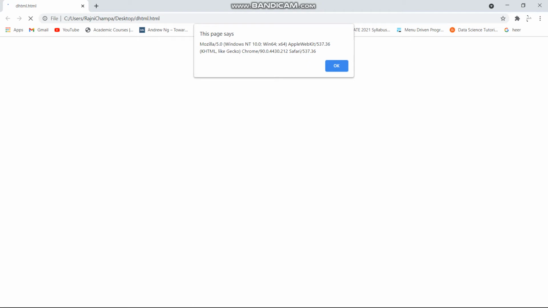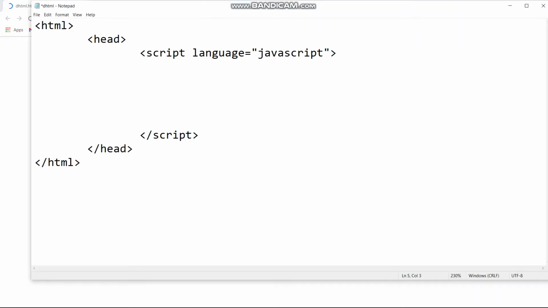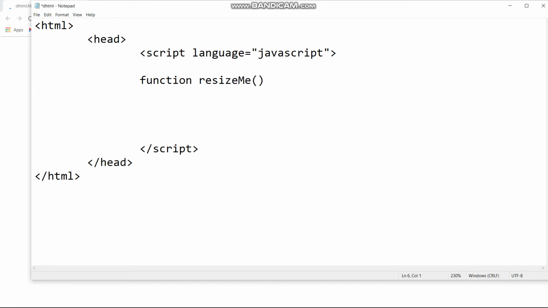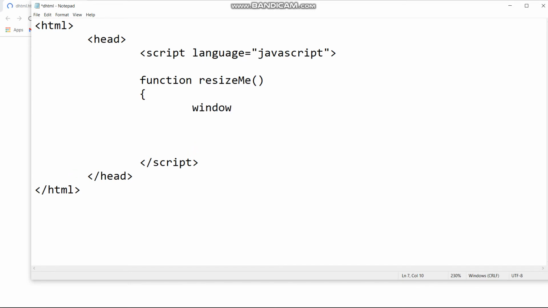the new tabs. Also we will resize the window. The similar tag we are using. So we will use a function that is called resizeMe, and then inside it what we will do is we will write window.resizeTo with a capital T, and then 700 and 800. This would be the dimension of the particular window you are using.